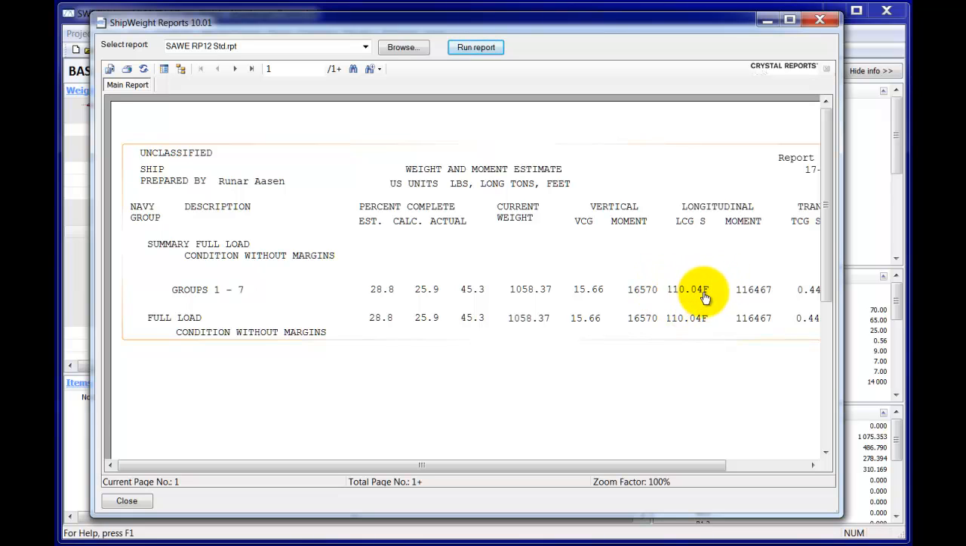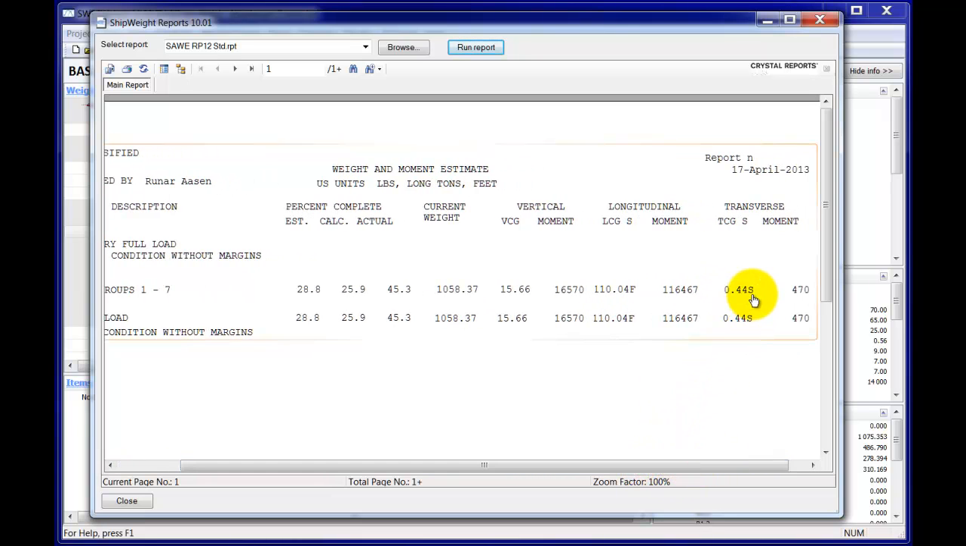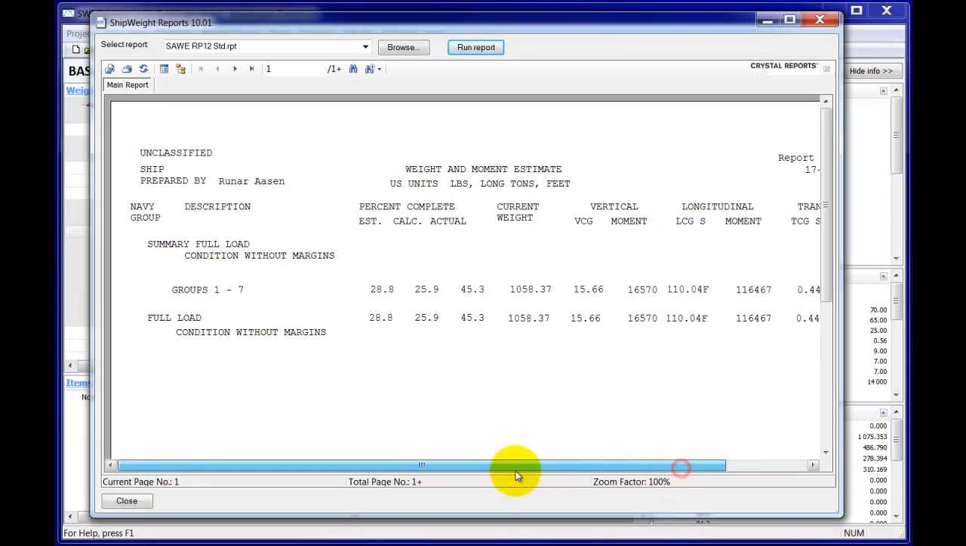The report converts the minus and plus to F and A, and also for the TCG it converts from minus and plus to starboard and port side, S and P. So then the next comes with the other full load with margins, without margins. If we want to go to page 6, I'm going to type in page 6 here and go to enter, then this will bring us to the part of the report where we'll find the group summary from groups 1 through 7. So let's go there, just clicking enter.